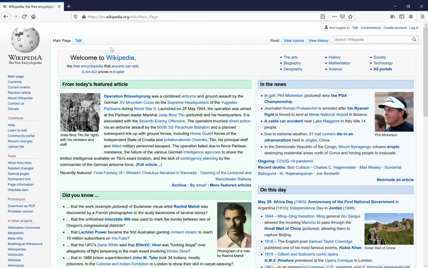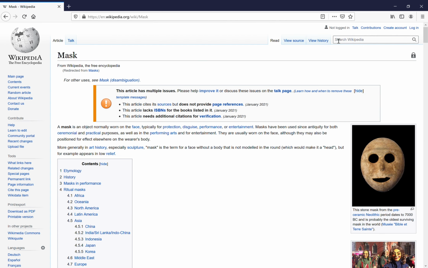Here's a Wikipedia search, and let's search masks here. And you get this. You have some disambiguation that you can do, but it tells you right up front that the article has multiple issues, that sources don't have page references, that there are no ISBNs, that it needs more citations for verification.